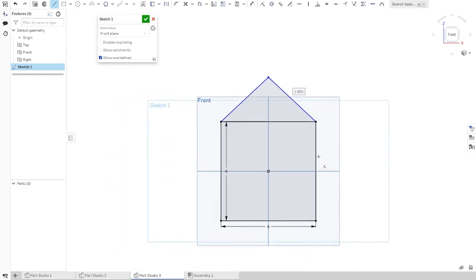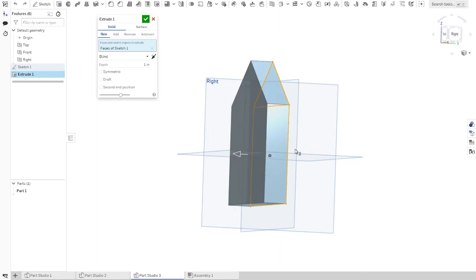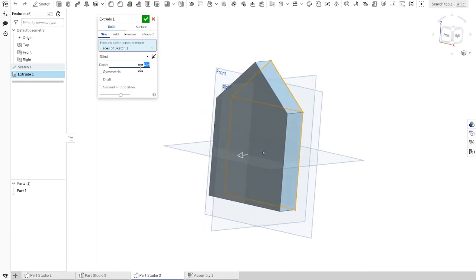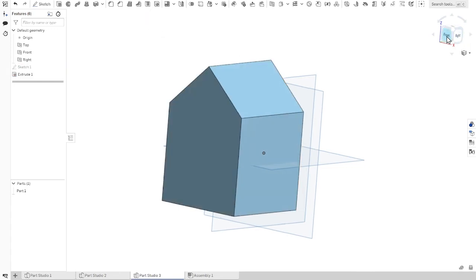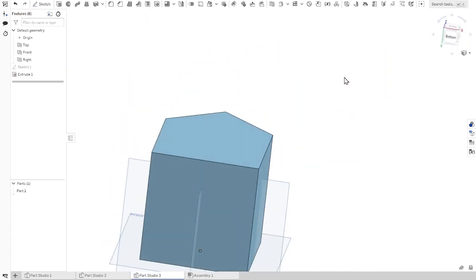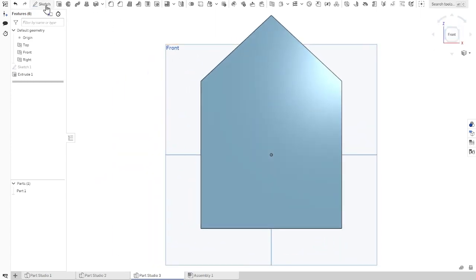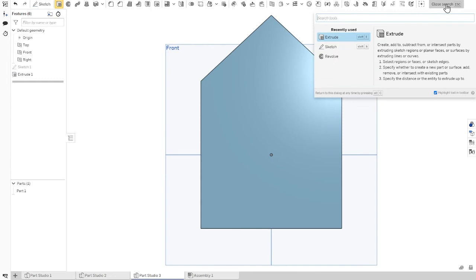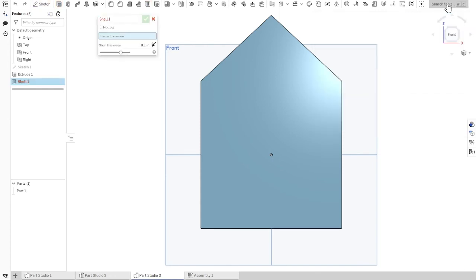Alright, so here is a simple house shape. I'm going to extrude the whole thing. And accept. Now, if I wanted this to be hollow, I could use what's called the shell tool. And if you are looking for a specific tool and you can't find it, you can always click on the search tools button. And I'll just start typing. Shell already pops up. I press enter on my keyboard and it activates the tool.